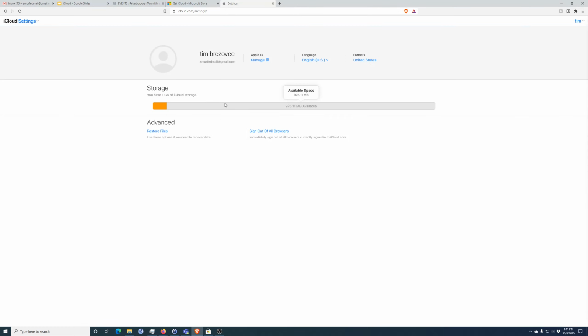You can see how much storage you're using. Because I have a free account with absolutely no Apple devices, I only have 1 gigabyte free. That's not a lot, but this is generally what people have if they don't have an iPhone and you send them a link to share, and they need to sign up.